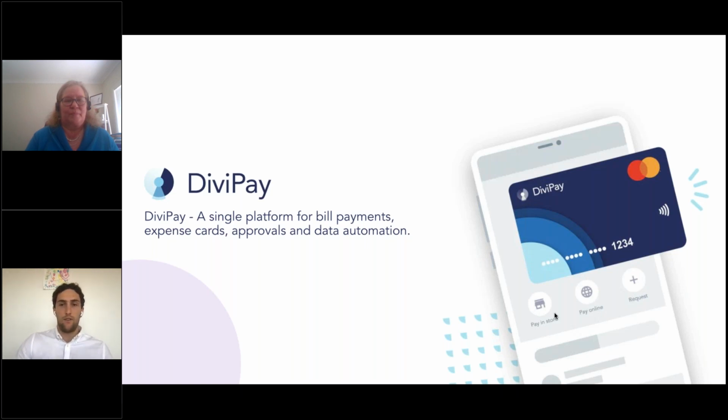For today, of course, we're going to run through DiviPay, and to start with, what is DiviPay? DiviPay is a financial control tool. We work with really small non-profits, as little as $50,000 revenue, up to some of Australia's largest non-profits with hundreds of millions of dollars in revenue. Our platform helps non-profits control spend, whether that's bill payments and accounts payable processes. What we are most well known for is our smart corporate card technology for helping manage, control, and automate the data entry around employee spend as well.